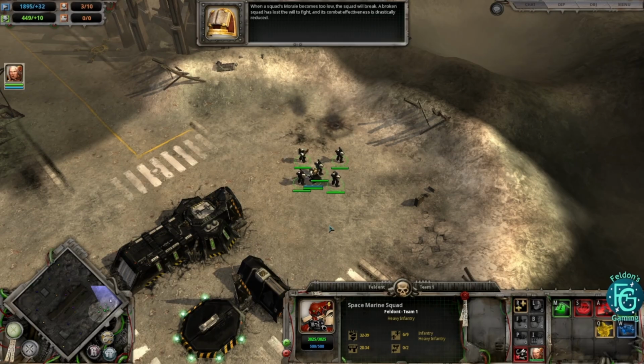When a squad's morale becomes too low, the squad will break. A broken squad has lost the will to fight, and its combat effectiveness is drastically reduced. You do not lose control of broken squads. It is your choice whether to leave them in battle or retreat to gather strength. Also, certain units have abilities that can increase the morale of a squad.